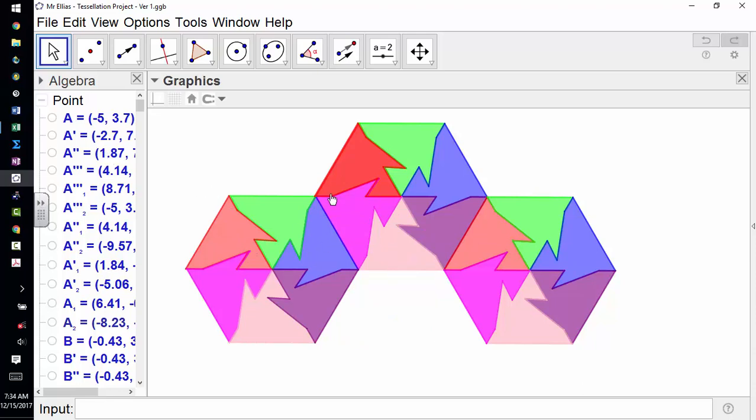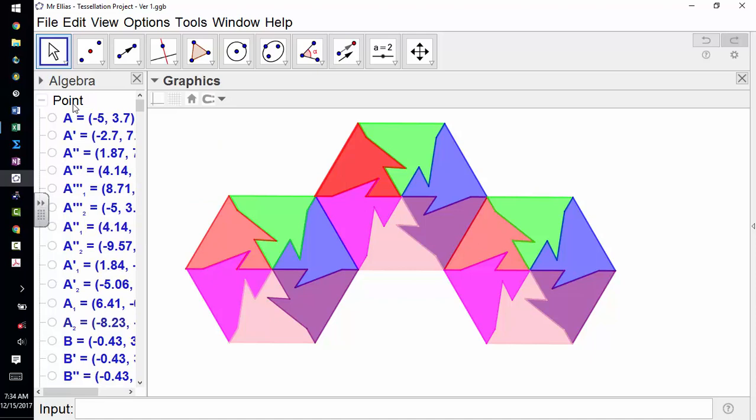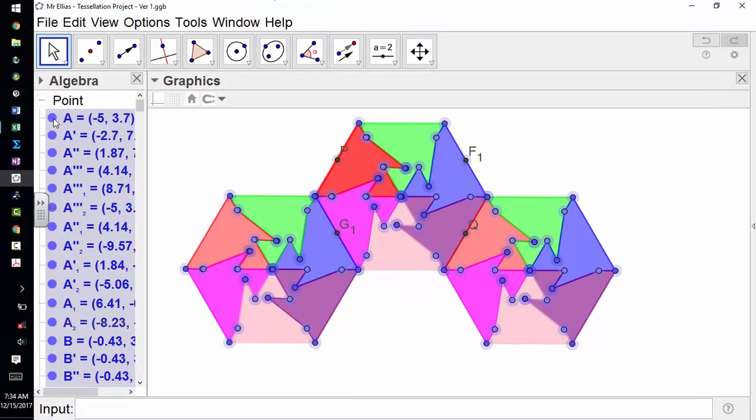So you can turn on all your points. Just right-click the points. Show object. There we go. And then you kind of move these things around. Maybe.